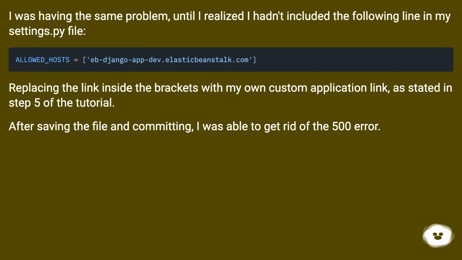I was having the same problem, until I realized I hadn't included the following line in my settings.py file. Replacing the link inside the brackets with my own custom application link, as stated in step 5 of the tutorial. After saving the file and committing, I was able to get rid of the 500 error.